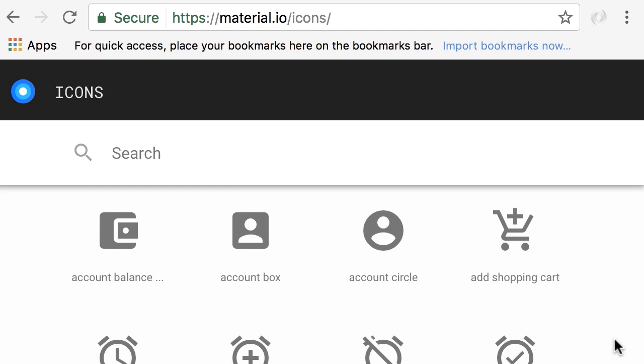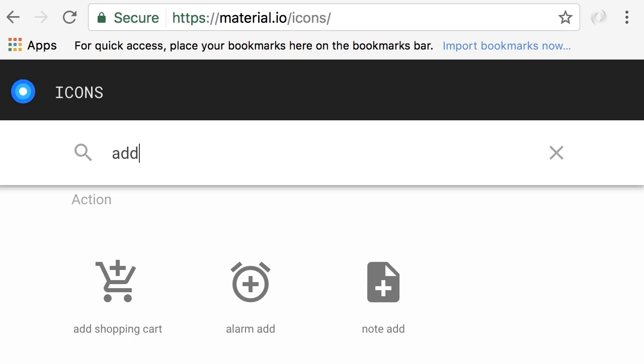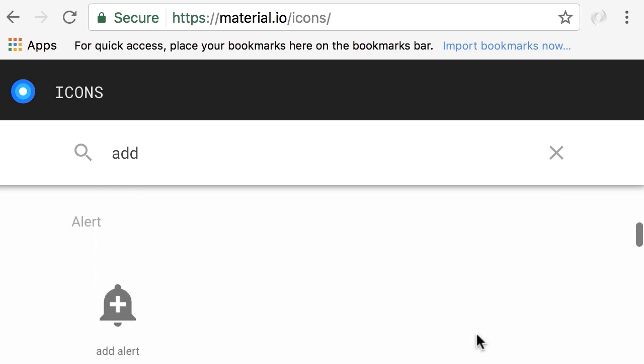We can also search for icons here. For example, I can search for add, and now we can see all icons that have add in their name. So we have add shopping cart, alarm add, note add, and so on. Let me show you how to use icons in our Angular applications.